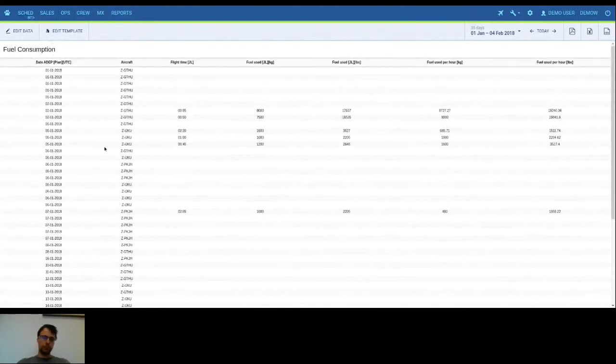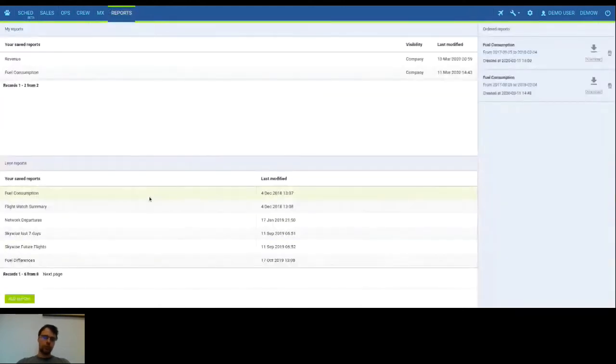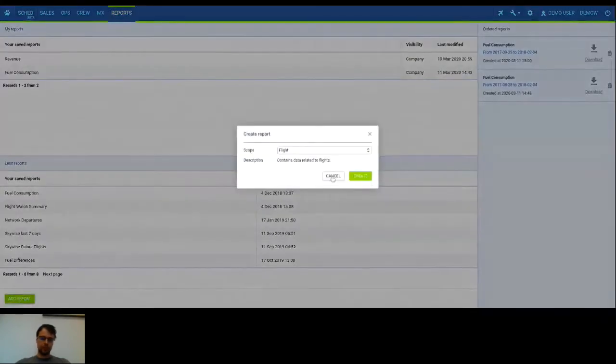And if you want to build your own report, you have to go to the list and click the Add Report button. And every report in Leon is built of two parts. One part is the dataset, and the second part is the template layout, the report layout template. But first, we will start with defining the dataset.